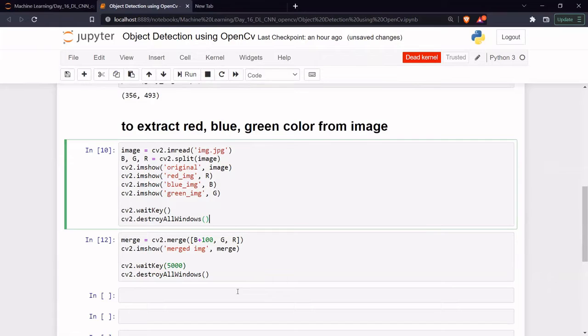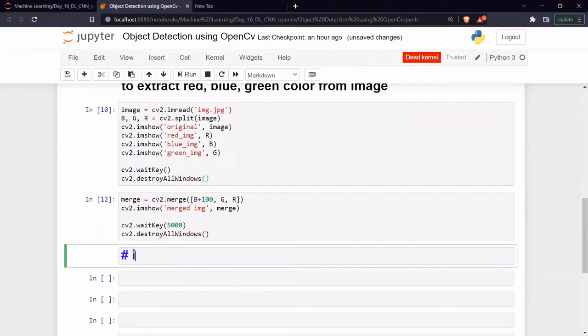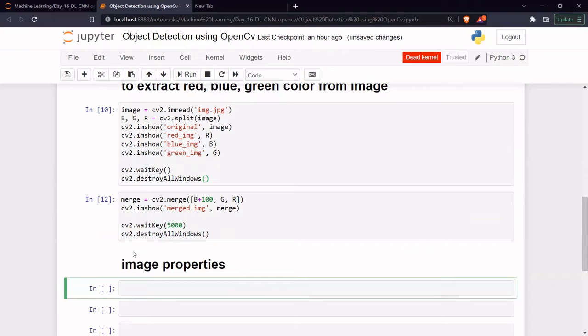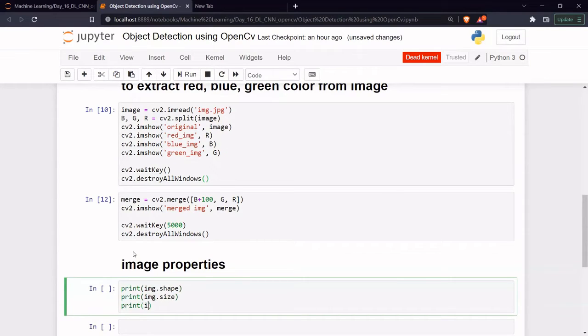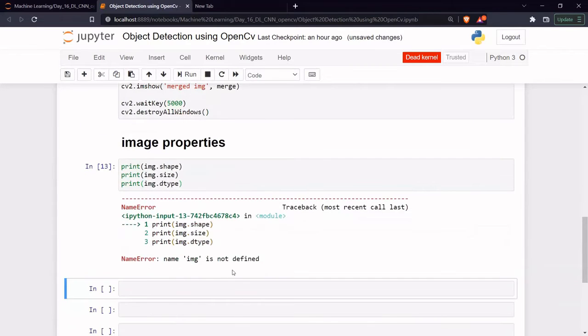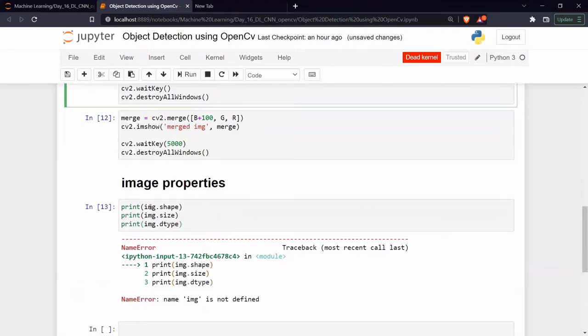Okay. So if you want to know the image properties like shape, size, and data type, we can also see them as well. For example, image properties. Already we have imported the image, right? So for that image, I'm just checking the shape. Where this shape and all will be useful is when you are specifying the value for a frame, how much you want to capture at a time. Again, what is missing? Image is not defined. Okay, in what name do I have the image? Okay, sorry. I thought I had given img.